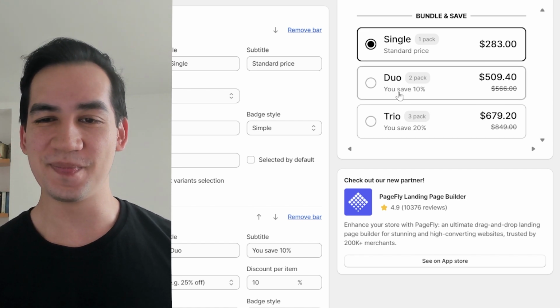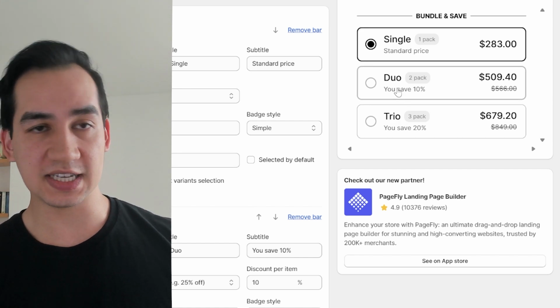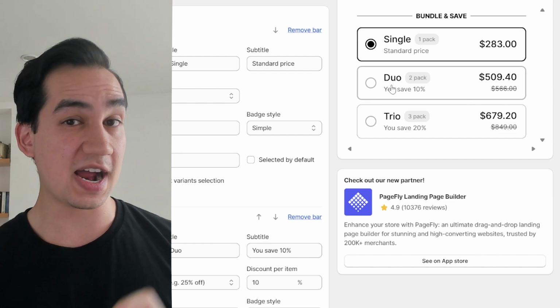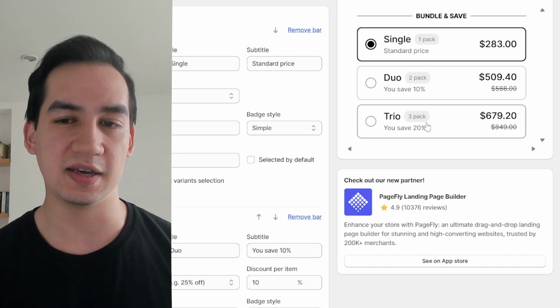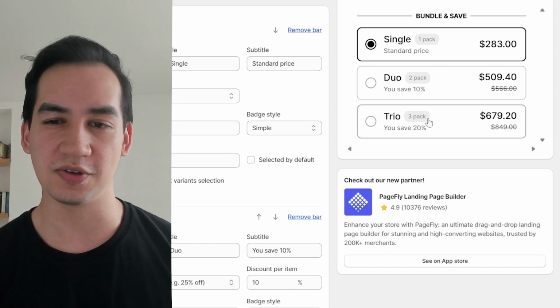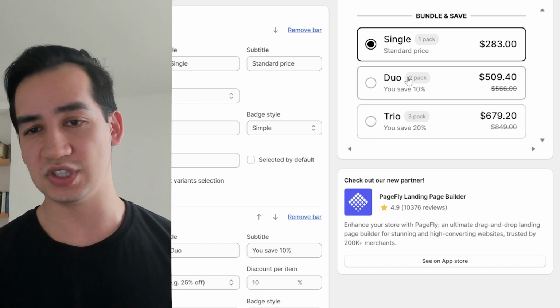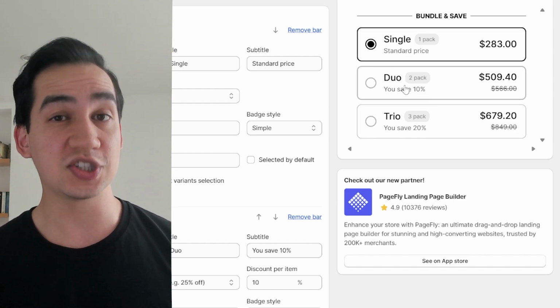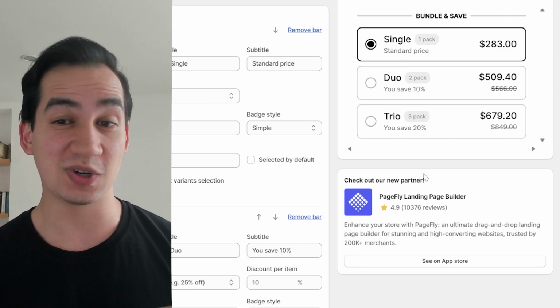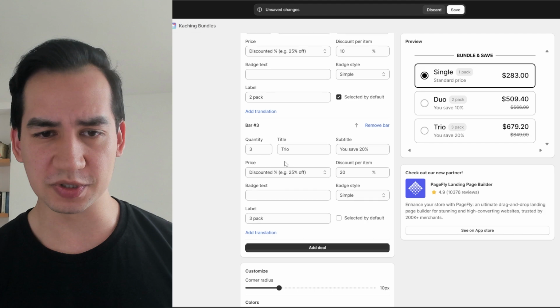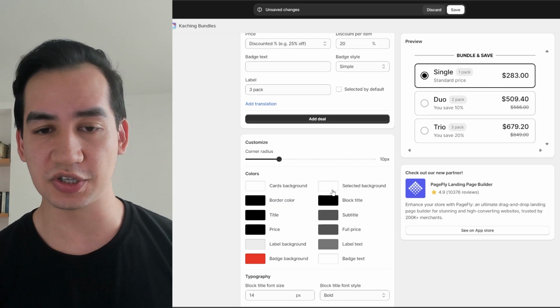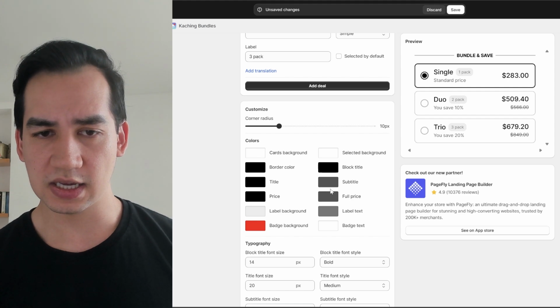How you want to have this laid out is that they can save a higher percentage if they choose to buy the bigger bundle. So with the 3-pack they save 20%, versus the 2-pack they only save 10%. That's just an example, but the idea is we want to incentivize people to buy as much as possible. Everything else isn't super important. Really, it's just customizing it so that it looks good for your branding.